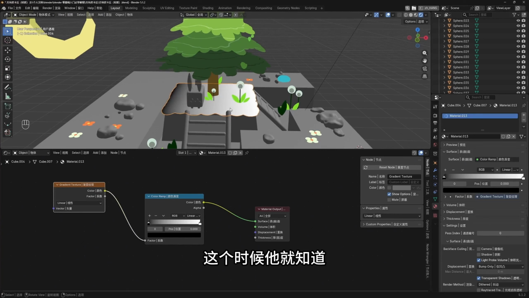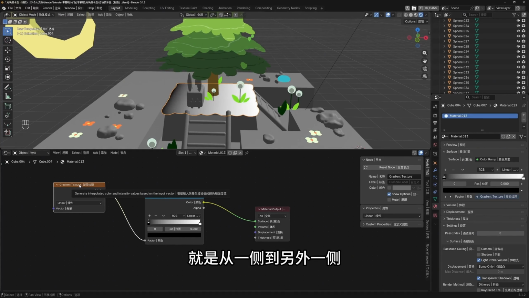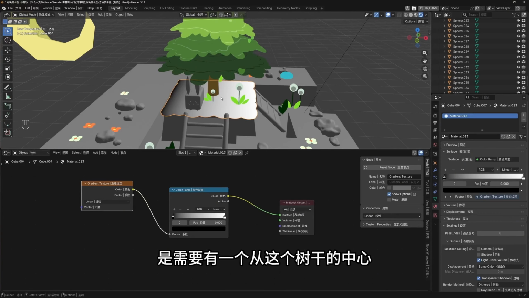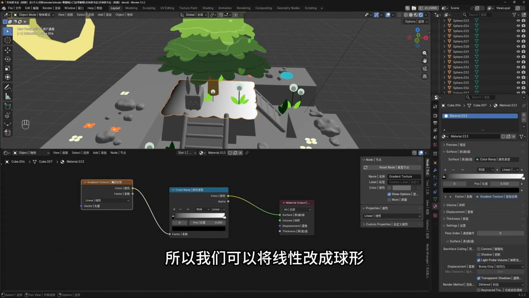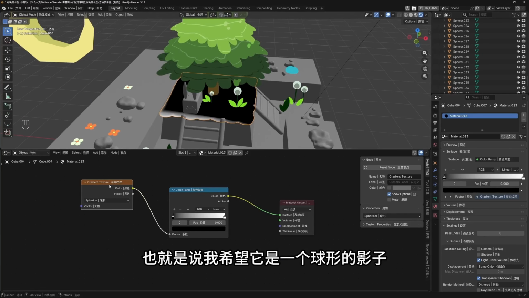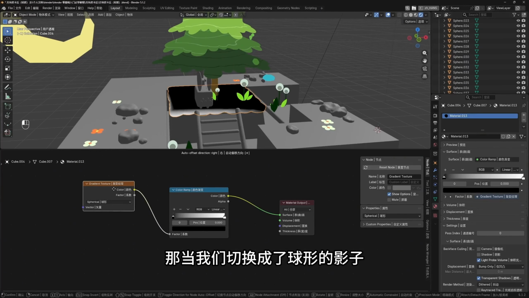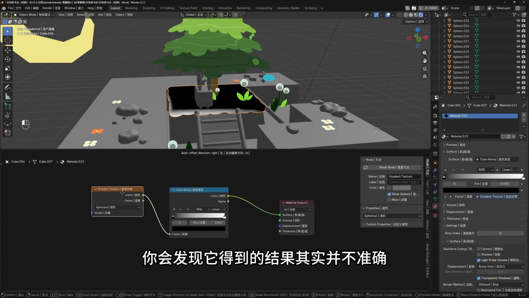At this time, our gradient is a line, just from one side to the other side. So I need a shadow spreading outward from the center of the trunk. So we can change linear to spherical. That is to say, I want it to be a spherical shadow. But when we switch to a spherical shadow, you will find that the results it gets are actually not accurate.